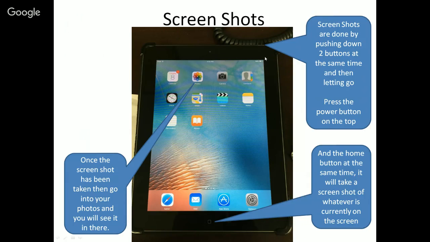And you can do this by pushing down the power button and the home button at the exact same time. Now, if you push on the power button first and then the home button, it's not going to work. It's basically going to close your iPad. And you'd have to press on it again to wake it up. So you got to click on them at the exact same time. And once you do that, it'll flash and take a picture just like a camera would. And you'll actually hear it click too as well, knowing that you took a screenshot.